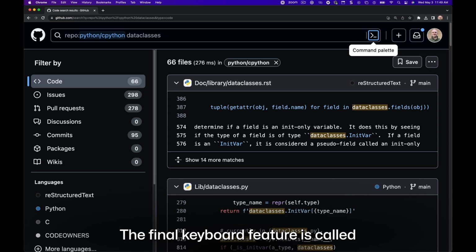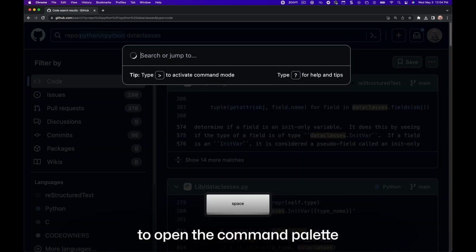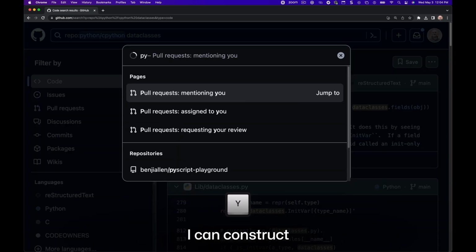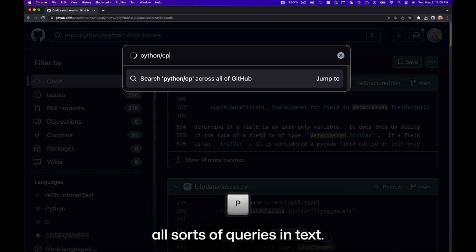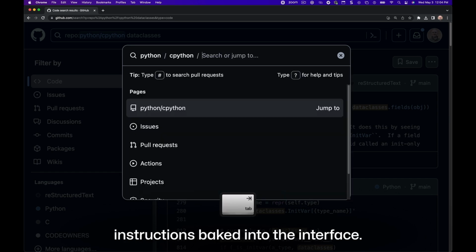The final keyboard feature is called command palette. The command palette button is next to the search field. I can tab to the button, hit space key to open the command palette. From the command palette, I can construct all sorts of queries in text. The command palette has pretty good instructions baked into the interface.